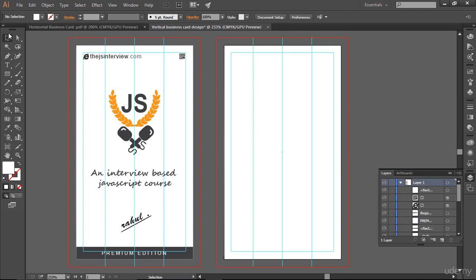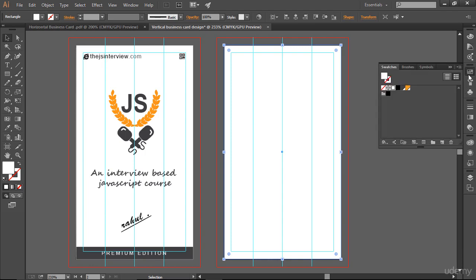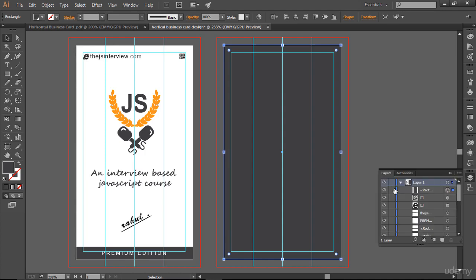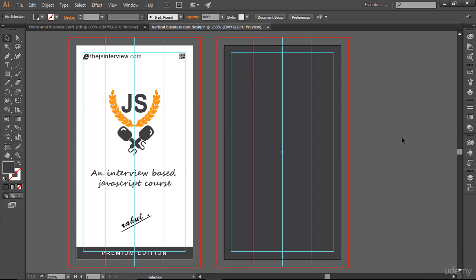So now let's go ahead, and first of all, let me just go to here and unlock it. And here I'm going to just give it a color, which is going to be our dark color here. So swatches, and obviously this color. Great. And now I'm going to lock it. So here we go. I'm just going to lock it, and now we have the background or backside of the business card.